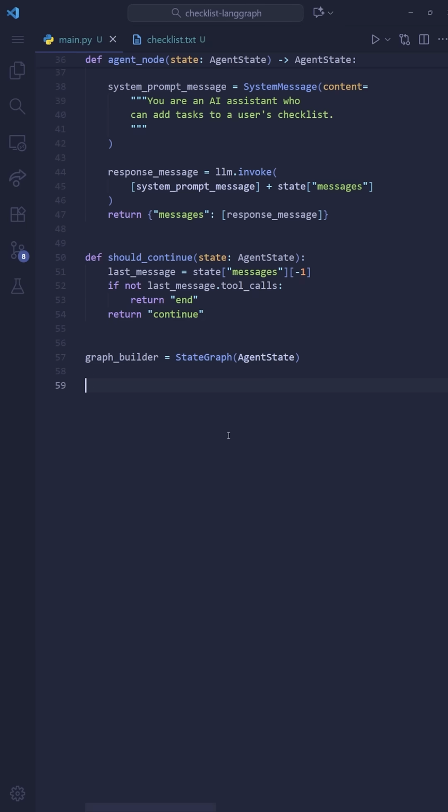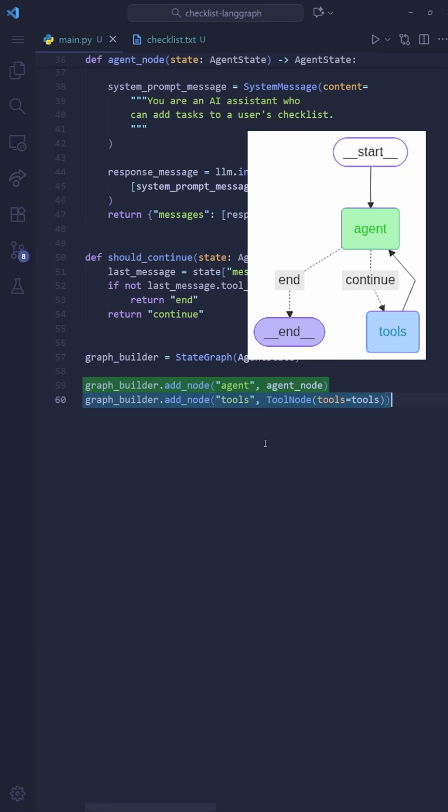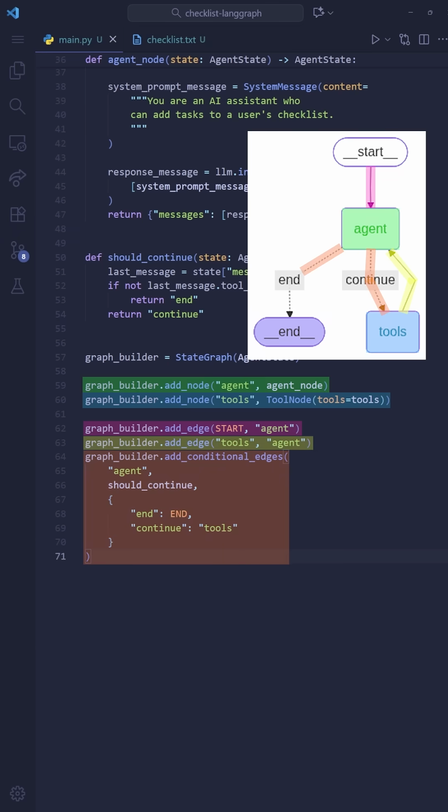Now, we build the graph. Add the nodes, agent, and tools. Add the connections, or edges, agent to tools, tools to agent, and conditional edges that use the return value of should continue to decide which node the LLM next moves to.